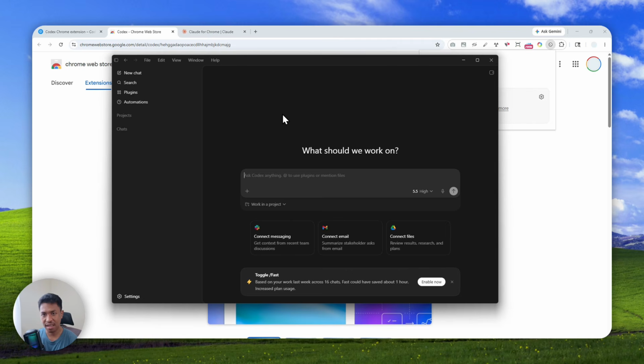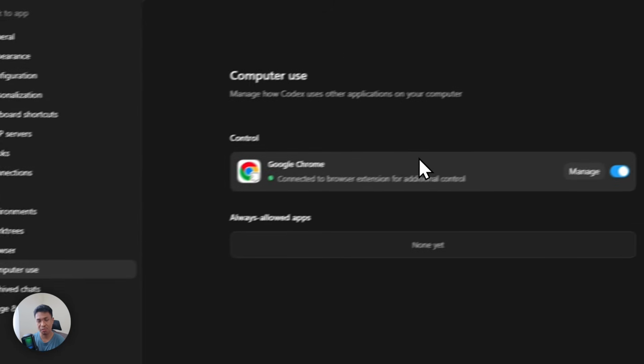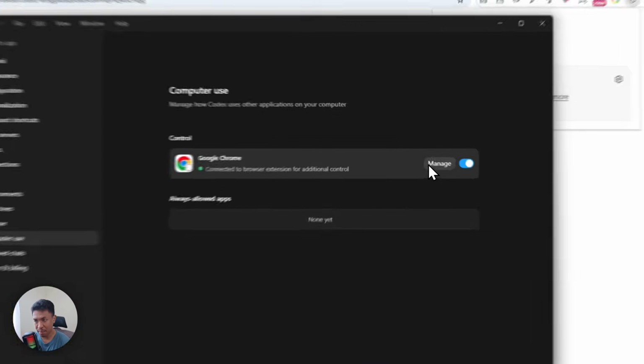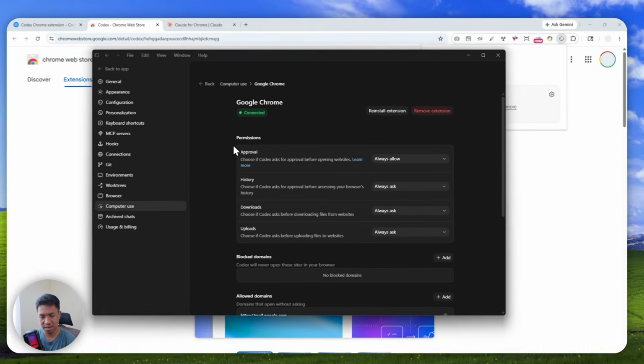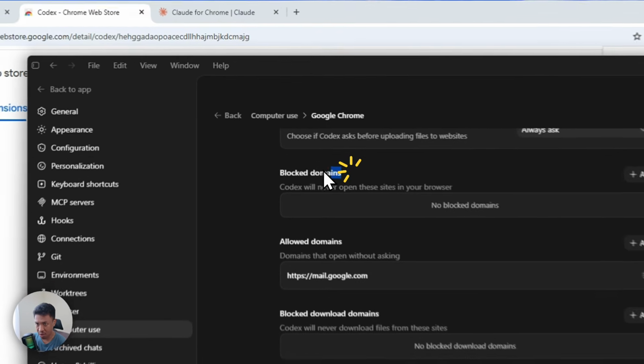Now, after that, you can launch the Codex app on your computer, and then you can navigate to settings, and then let's click computer use. This is where you can manage some permissions or block lists for the extension. And this can be quite useful and sometimes even mandatory. So I'm going to click manage, and again, you can control some permissions. And perhaps one thing here that's very important is the block domains.